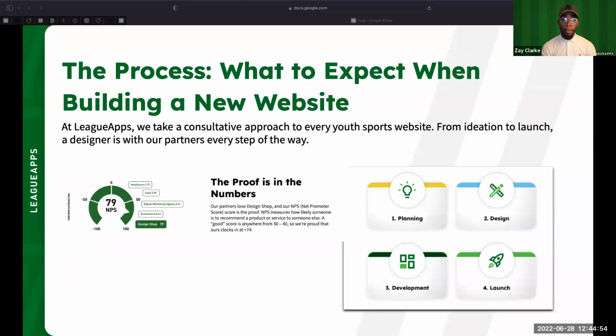Okay. So at LeagueApps, we like to take a conservative approach to every sports website. Like John said, we're not pulling this out of the box. It's not a one size fits all kind of solution. So from ideation to launch, designers work with our partners every step of the way. At Design Shop, we use a consistent process that entails 4 major steps. That's what you see on the slide: planning, design, development, and launch. Those are the 4 high-level pillars I like to employ my team at Design Shop to work through.